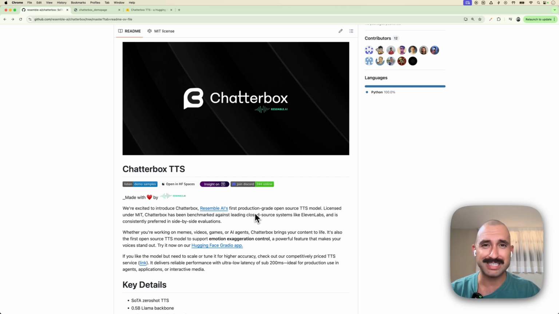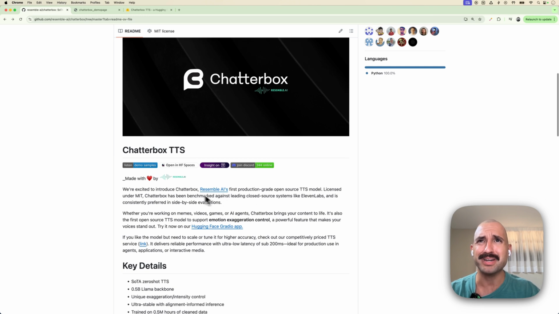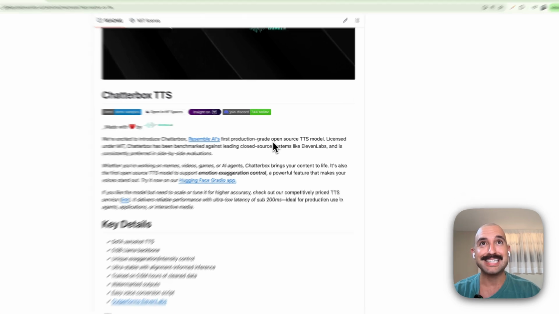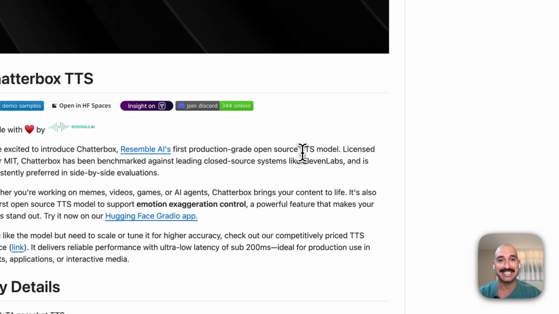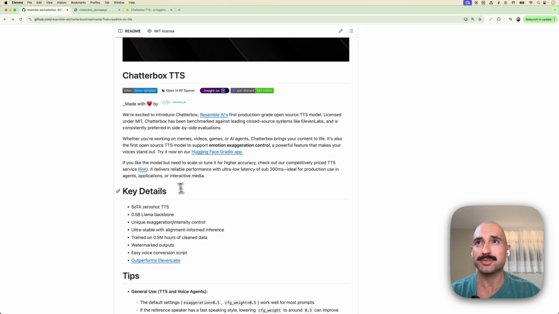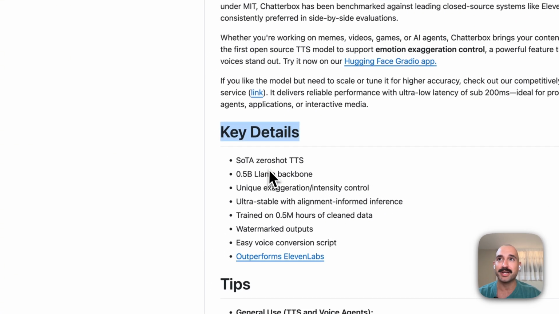So Chatterbox TTS model was released by this company, Resemble AI, which is a company that I just didn't know about, as I said, like a month ago, and it's open source. So it's an open source TTS model, and it's just honestly amazing. And yeah, well, just here you have some of the key details about it.